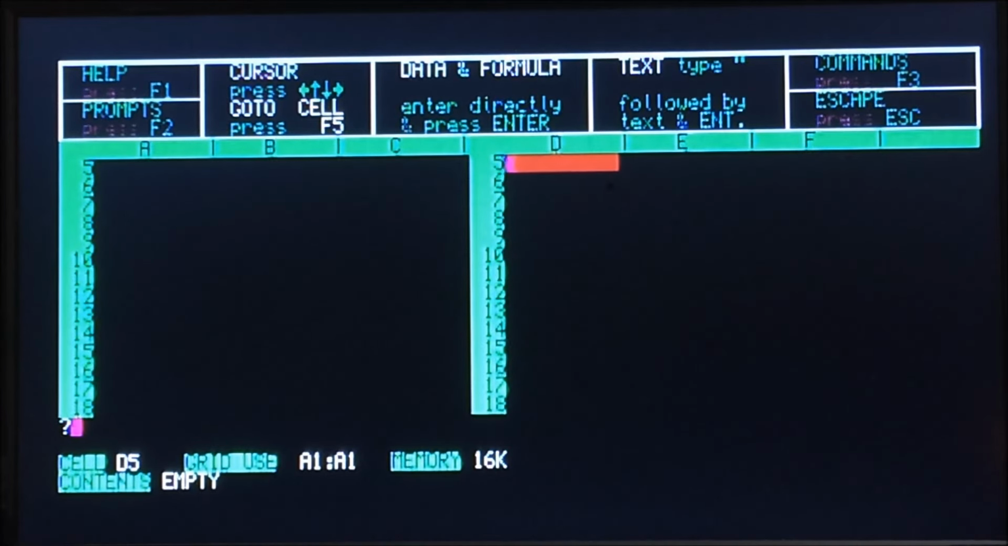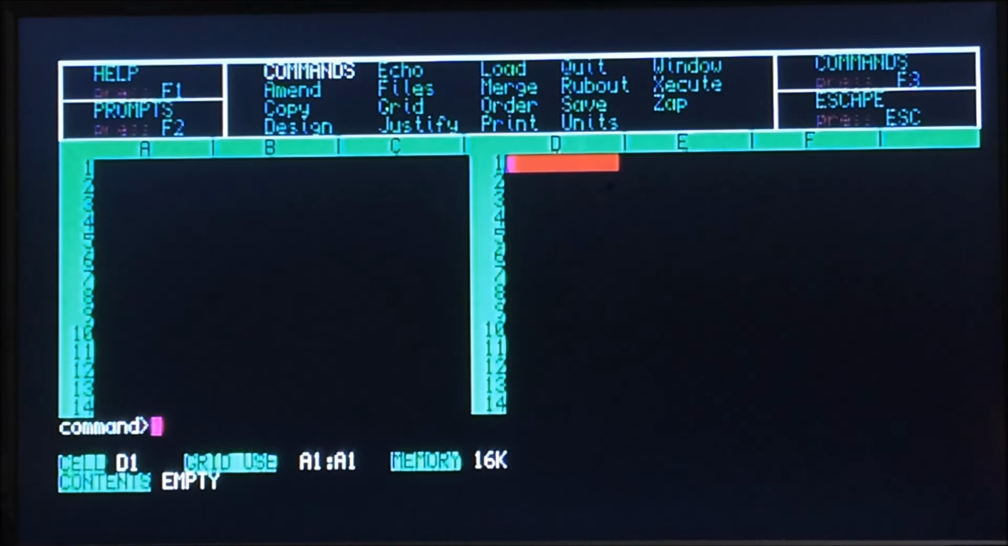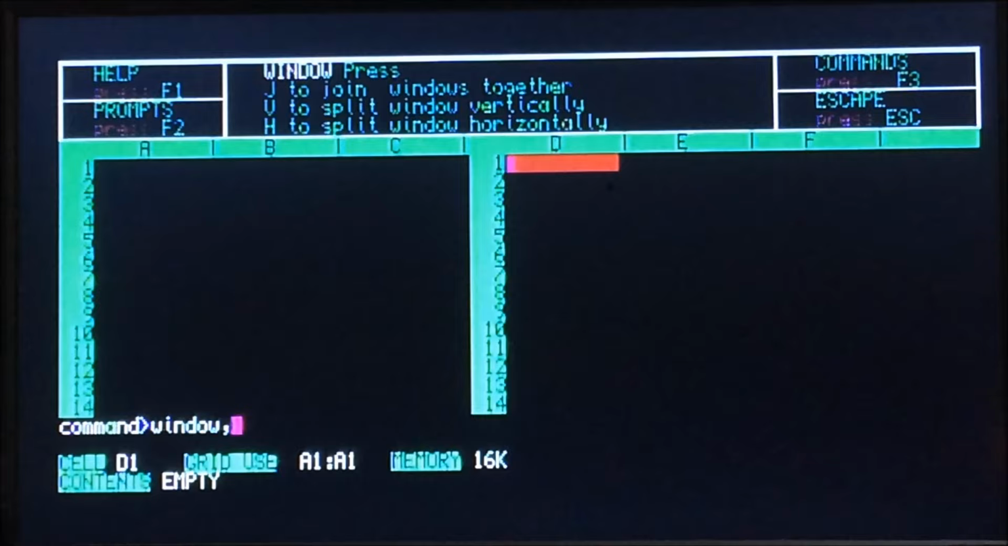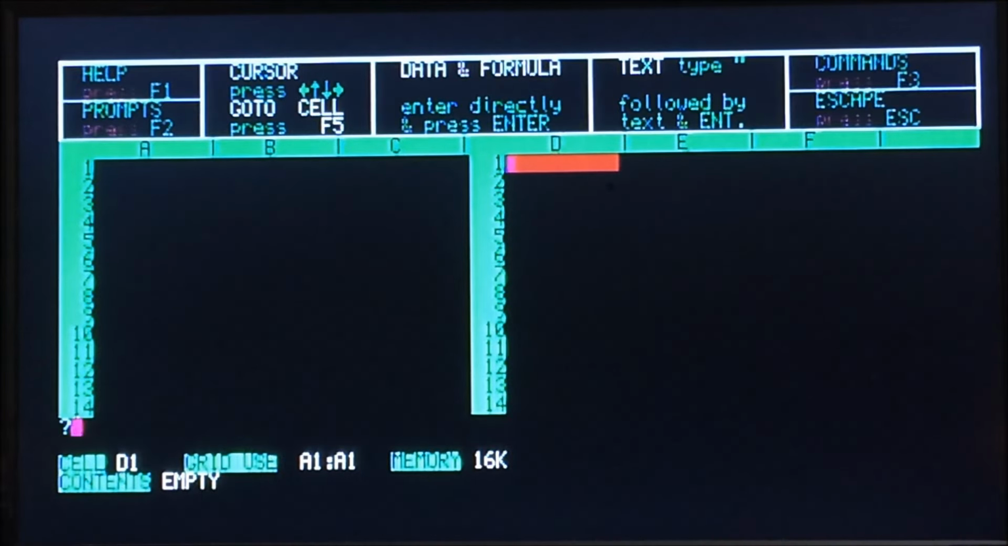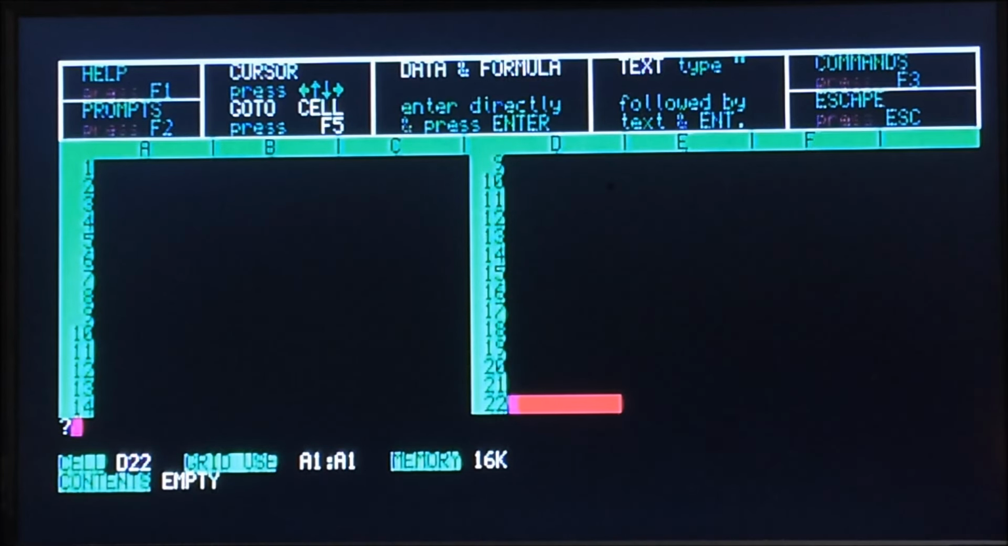I'll catch up. If I do F3 window, so do a vertical split, but do it separate. The difference now is that when I go down, the other one doesn't go with me. So that's pretty cool. And this might come in handy for one of the things I'm going to do, the language translation thing that I did in Excel. And for larger numbers, this might come in handy, but I'm not going to use this feature.